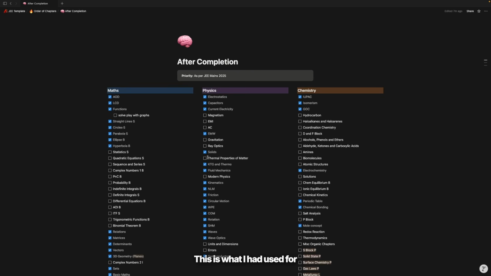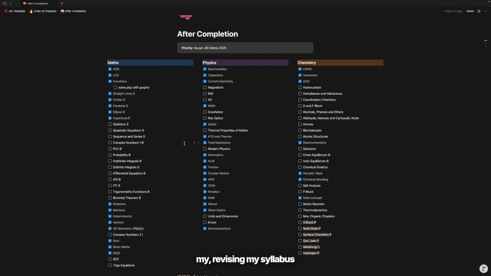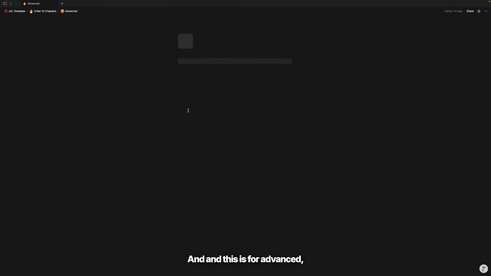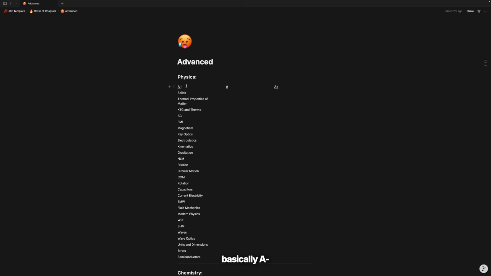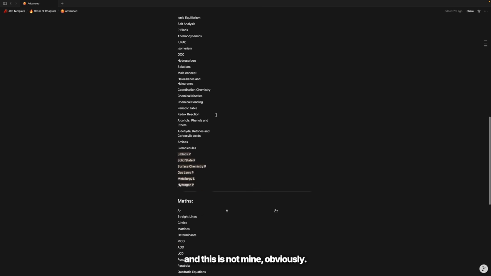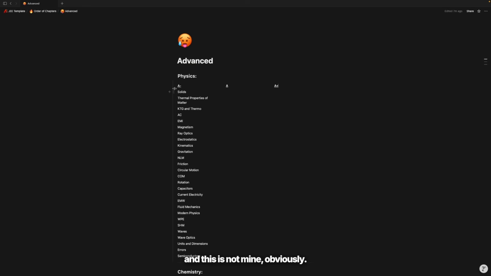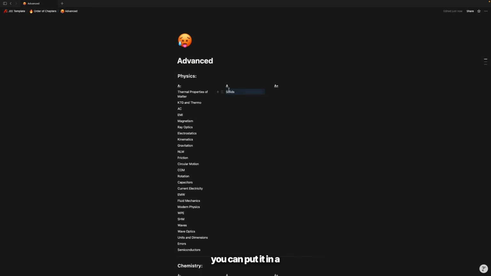This is what I had used for revising my syllabus after the syllabus was done, right? And this is for advanced. Basically, A minus is the chapters for which you have done the theory, but you have forgotten. A is for mains level, and A plus is for advanced level. This is not mine, obviously, and if you have a strong chapter, you can put it in A, and if you have a really strong chapter, you can put it in A plus.